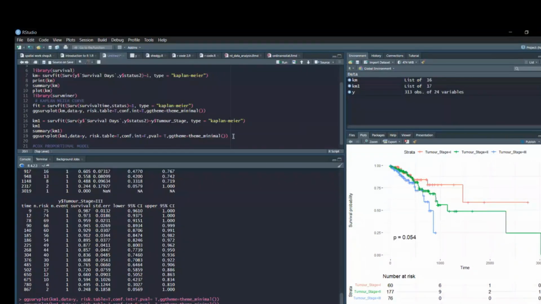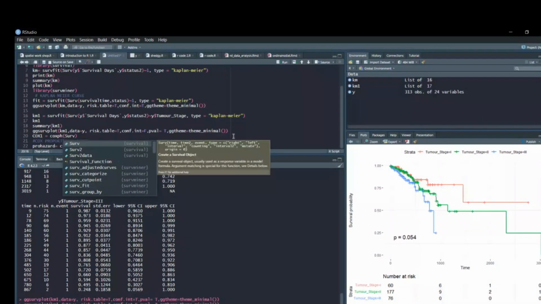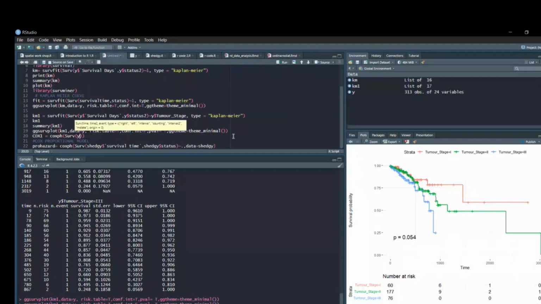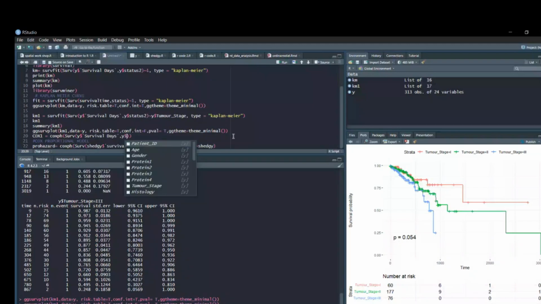You are going to use the Cox proportional hazards model. You can name it Cox1, equals coxph. This coxph is a function in the survival package that we installed earlier. You can have two arguments in the Surv function. Are you following? Y, our survival time, which is survival days, and our status, which is status 2.